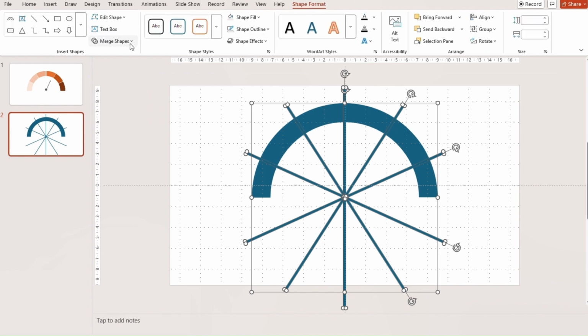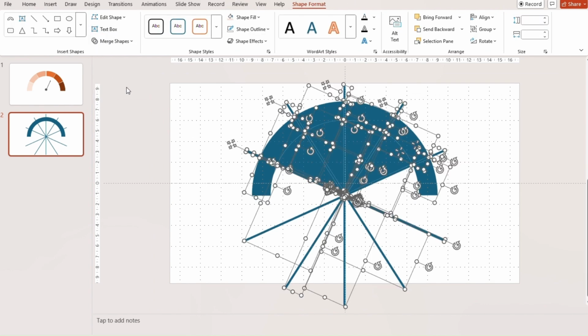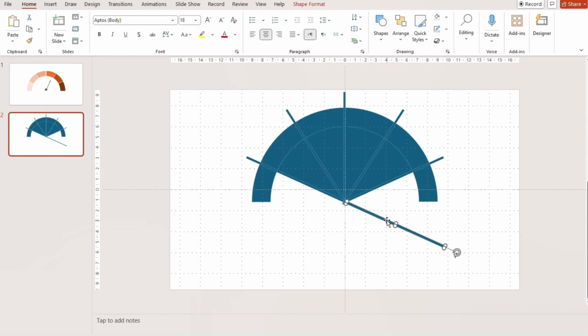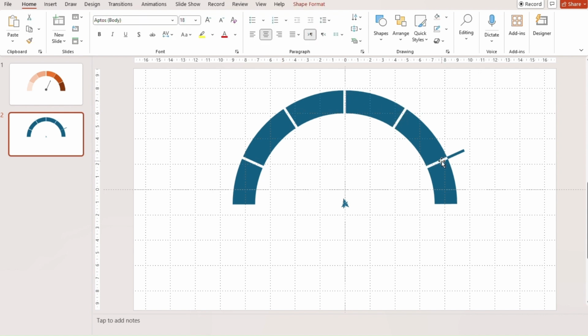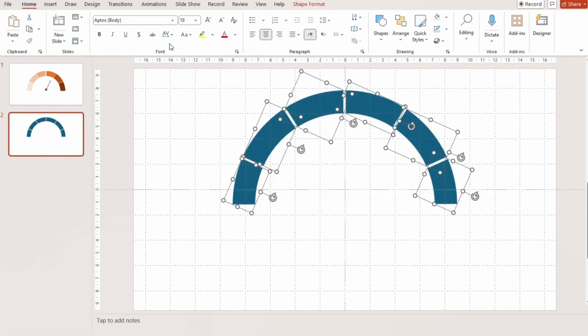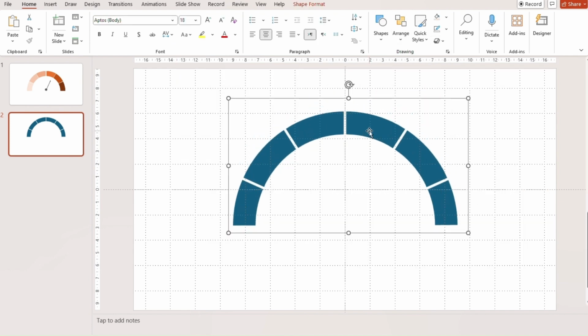Select Fragment. Delete all the fragments of the rectangles, as well as the fillings in the middle of the arc. For the really small fragments at the center, it is easiest if you select them all with the cursor. Next, select all remaining elements and group them under Arrange. Position the arc centrally on your slide.